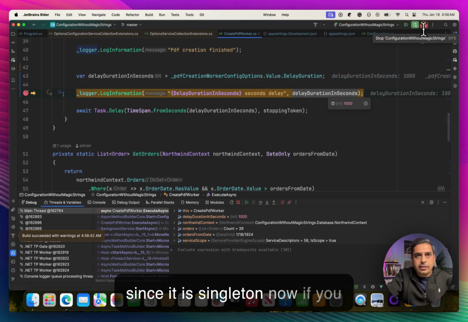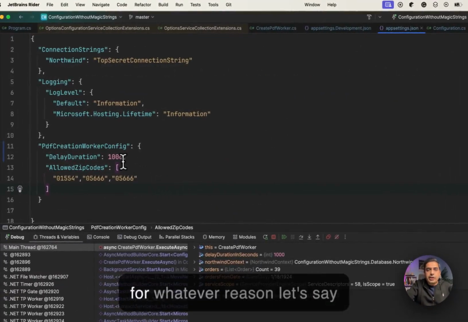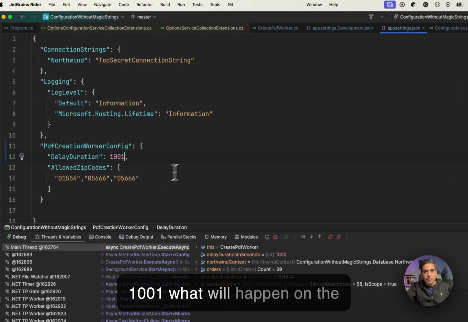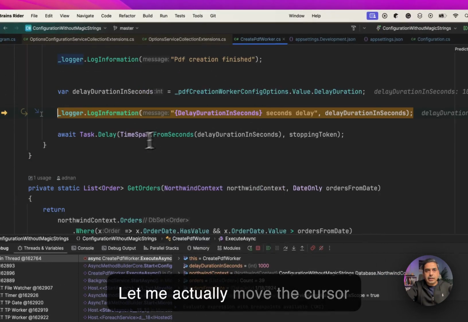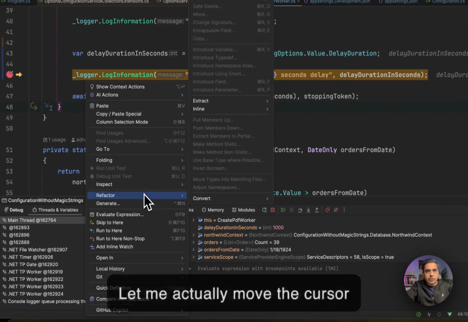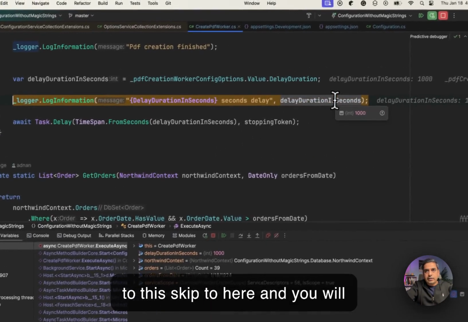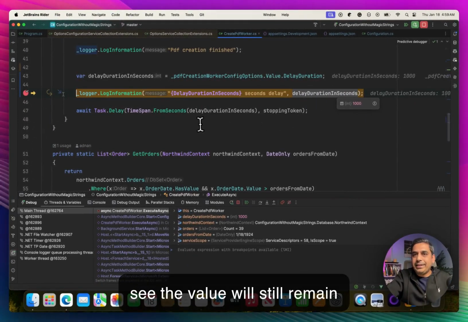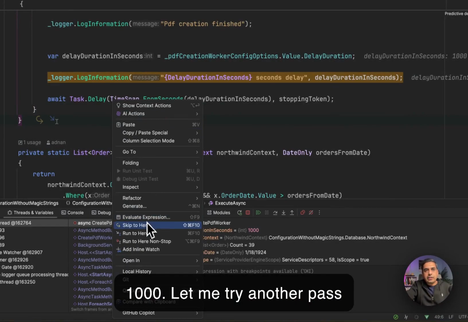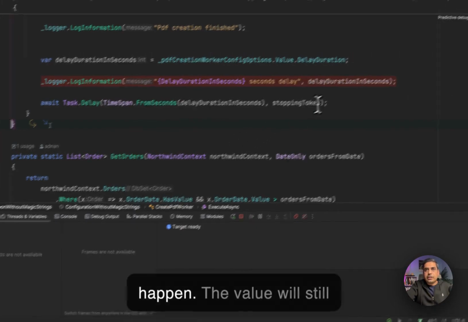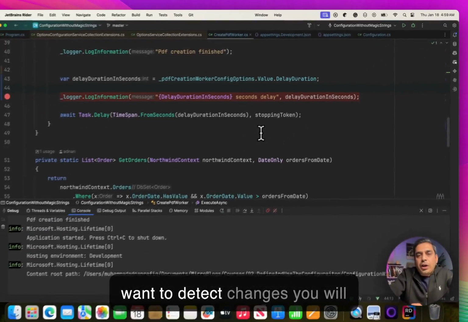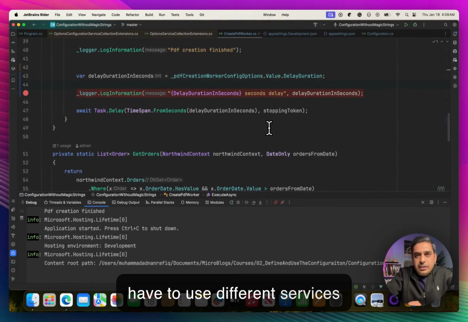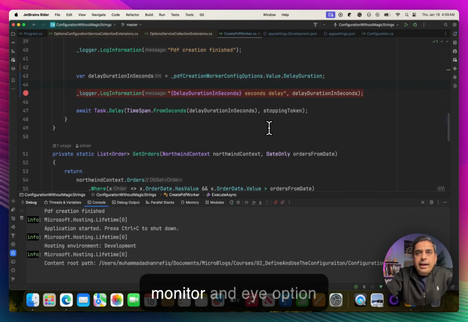Now, since this is singleton, if you go in here and change the value for whatever reason, let's say 1001, what will happen on the next pass of the worker service? Let me move the cursor to skip to here, and you will see the value will still remain 1000. Let me try another pass so the change detection can happen. The value will still remain the same. Now, if you want to detect changes, you will have to use different services. That is where IOptionsMonitor and IOptionsSnapshot come into the picture.